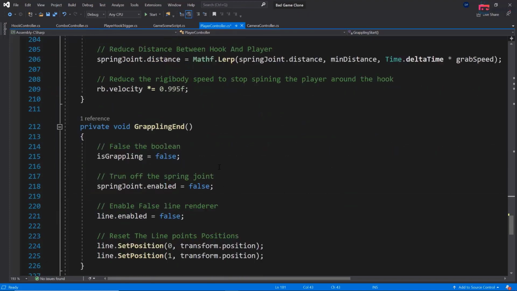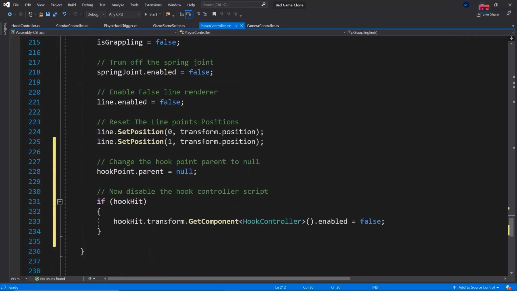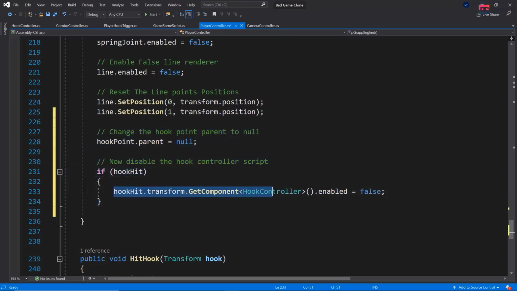And then in grappling end, we also need to make a little update. Once we don't grapple with the hook anymore, once we don't touch it anymore, we want to make sure that the hook point parent is set to null. So we reset it, and we also make sure that the hook controller is disabled. So we say hook controller enabled is equal to false. So the hook that we hit, we're going to deactivate its script.